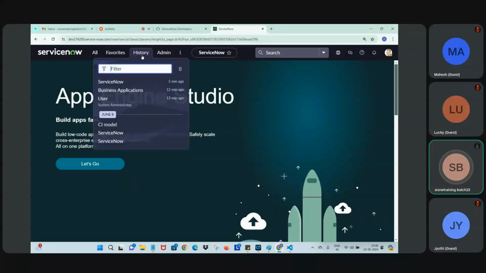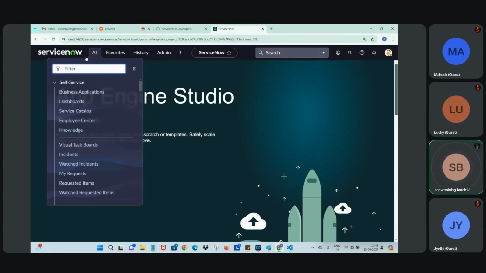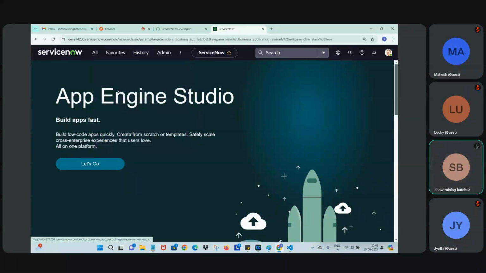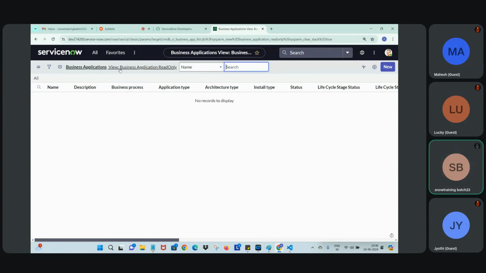history. What is this history tab? This tab will be storing, for 30 minutes, whatever the action that you are doing, everything will be stored here. Exactly like how Google browser history is storing, right? Instead of going to this application navigator every time, you can simply come here. Maybe if you wanted to open this business applications again, you can click on it. That will be giving the business applications.